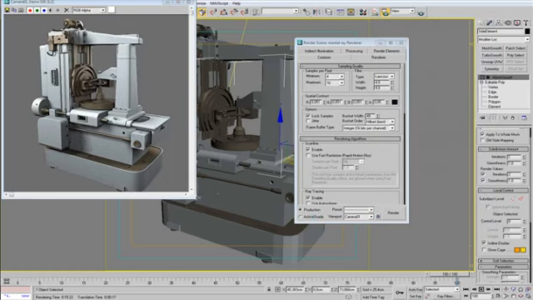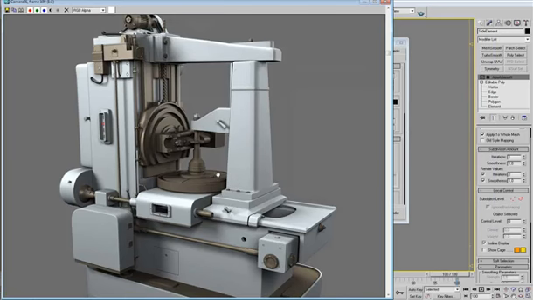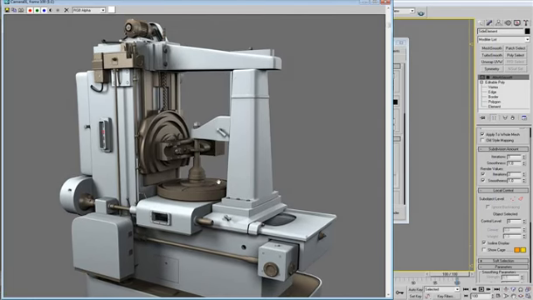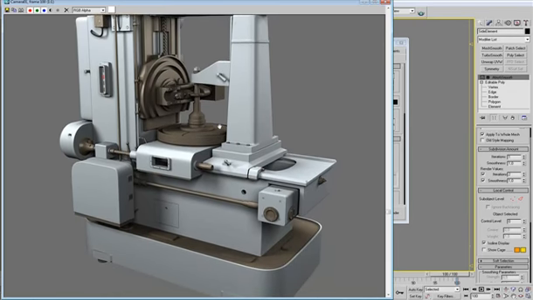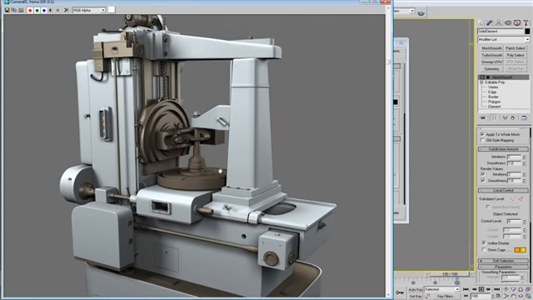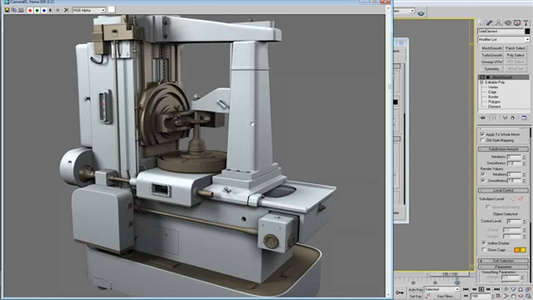So I'm going to give it a try now, and you can see the end result here. It's looking much better. You can see it's a lot smoother, the shadows are looking better, and overall the lights are looking good as well.